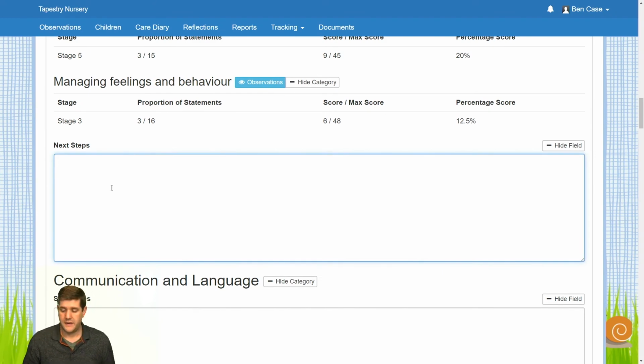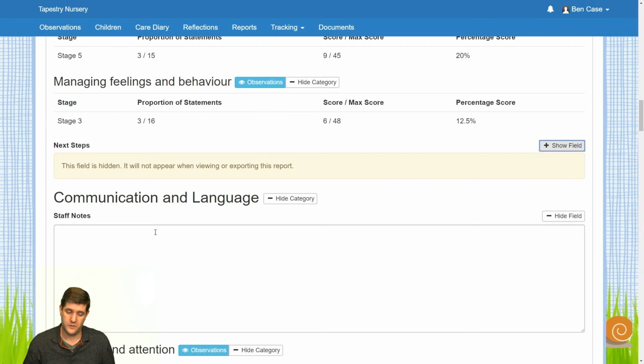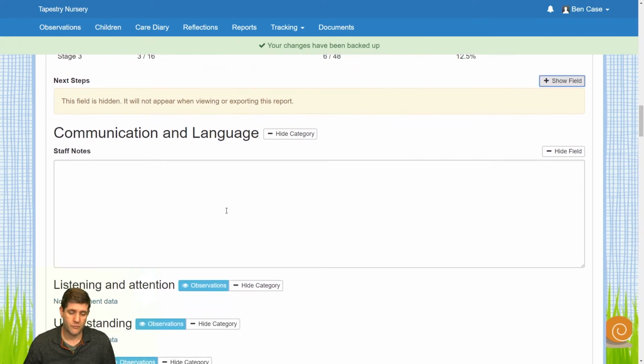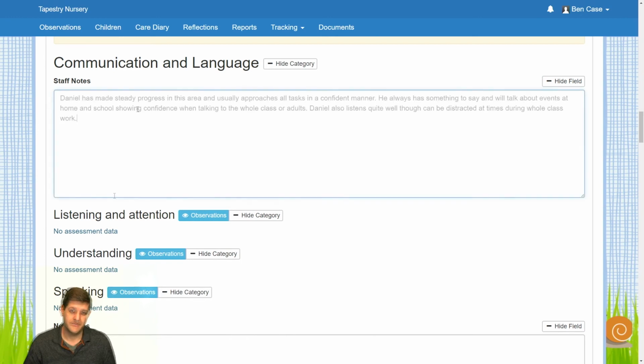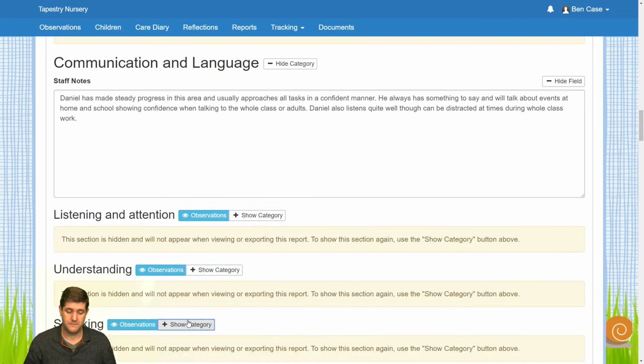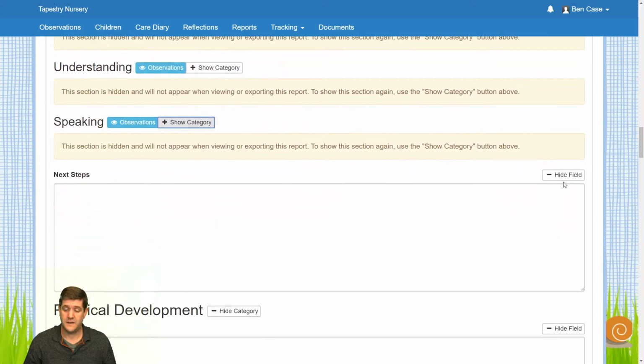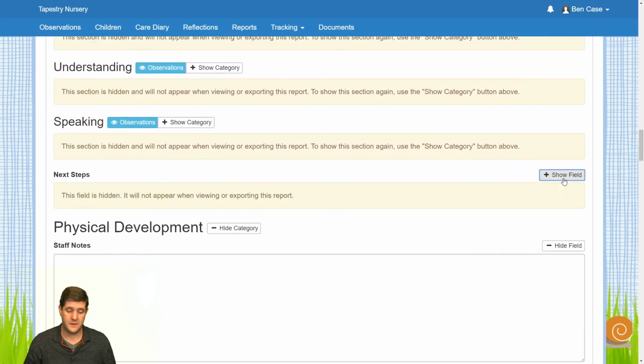So if there are any next steps that I want to include in this report, this is my place to put it. If I didn't want to put any, I could just hide the field and it will not show when I export it. It then goes on to communication and language, so I need to put my notes in. Now I've got my notes, I could then go and look at the score. You'll notice though in this one, I've got no assessment data because I've got no observations that relate to it in this set period. So I may want to hide these ones. Again, if I don't want to show any next steps, I can hide that as well.